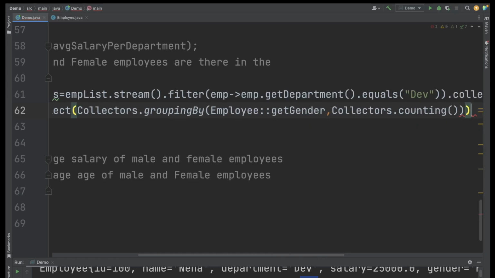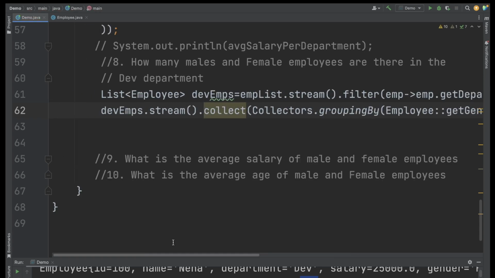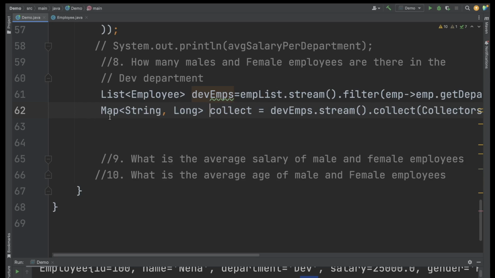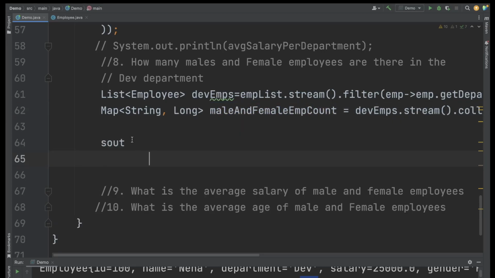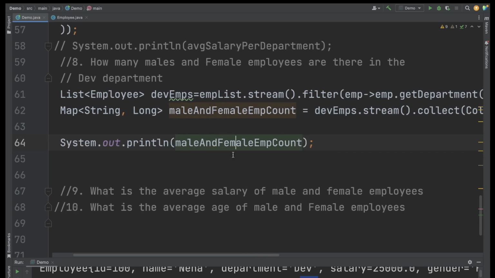Okay, now let's save this and assign the variable here. I will assign the variable, which will be a map. Again it will return a map, so I will give it the name maleAndFemaleEmpCountPerDepartment. Okay, so now let's save and print here with sout, save and rerun the program again.